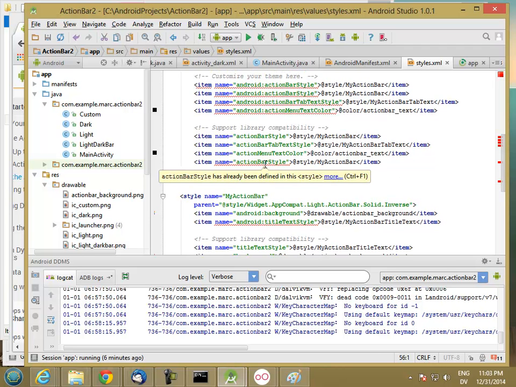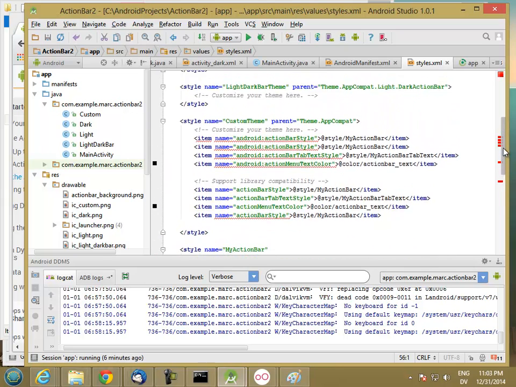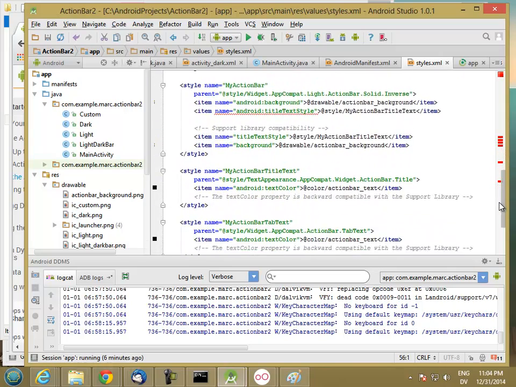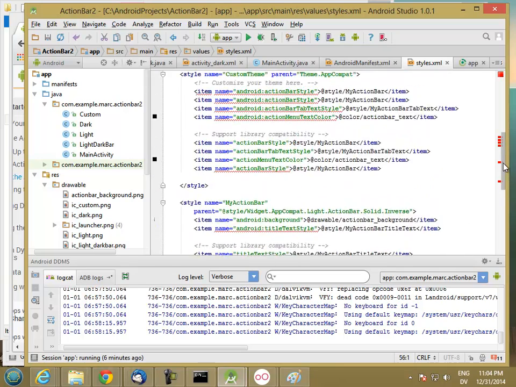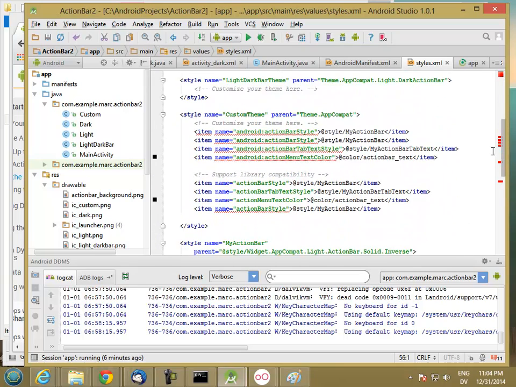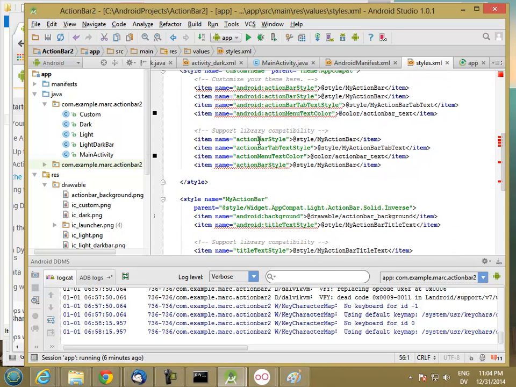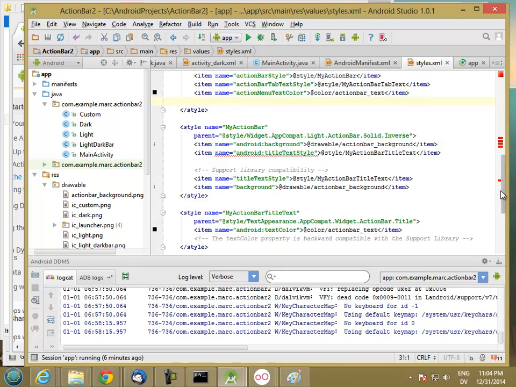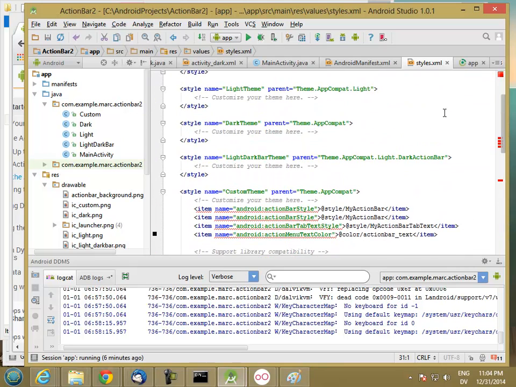We may have a problem with this one. No, we have action bar style. All right, so I have two styles named action bar style apparently. Ah, action bar style, action bar style. Yes, so I do have two of them. All right, and then title text style is an extra, and everything else looks good. So let's go ahead and run it and see if our text is black now in the action bar.